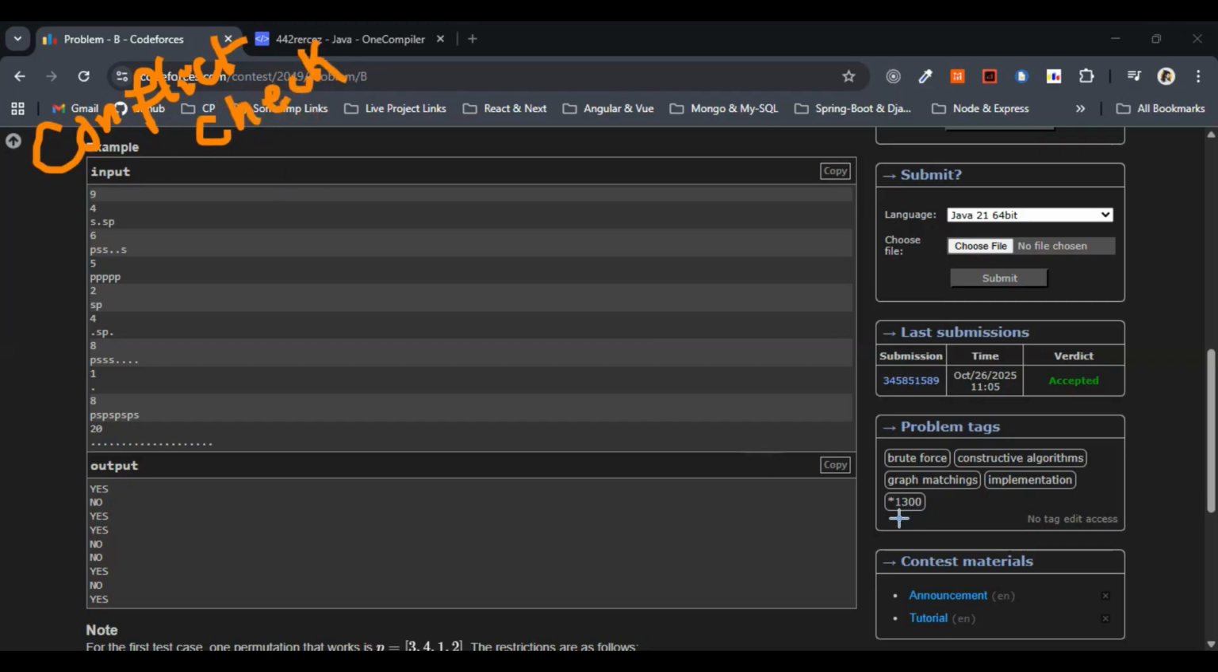This is rated around 1300. Yeah, we can just go with a conflict check. Let's see what we will do. Let's hop into the approach part here. So let's discuss the idea first. What's the idea here?